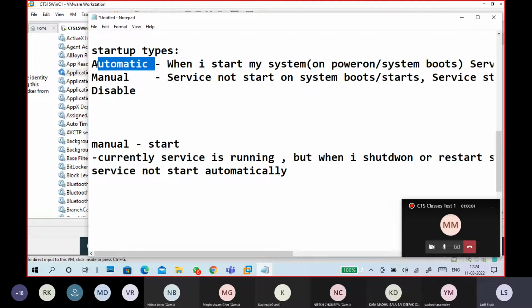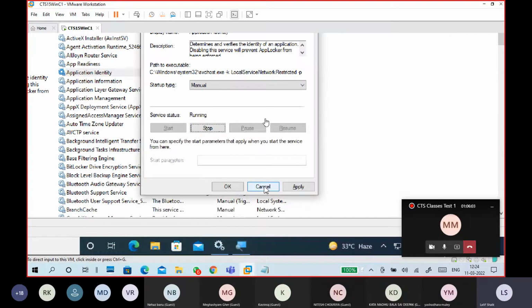Automatic: when you start the computer, it starts automatically. If it is in automatic, I update it, and now it is currently running. Even after I restart or shut down the computer, tomorrow when I open it the service will keep running. So that is automatic service start.